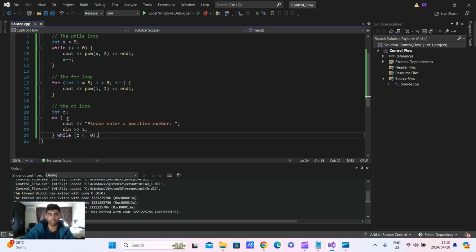Right, so the final loop I want to discuss is called the do while loop. So this is a different scenario that we're taking into account. We're declaring a variable called z as an integer. To do a do while loop, you put in the keyword do, you open your block and you put your while keyword, then you put your condition, and don't forget to end with a semicolon. So z is less than or equal to 0. So what we're saying is keep entering a number until you get a positive number. So let's see how that works.